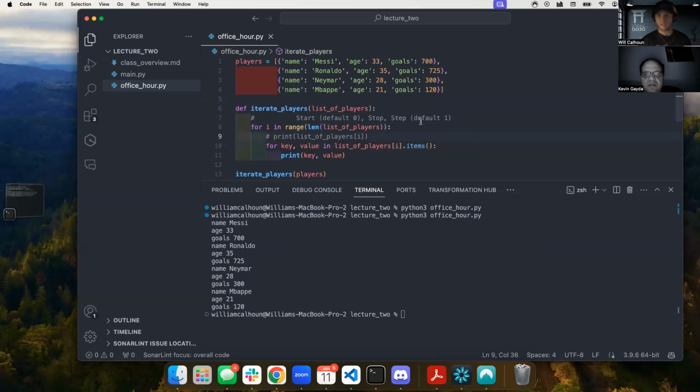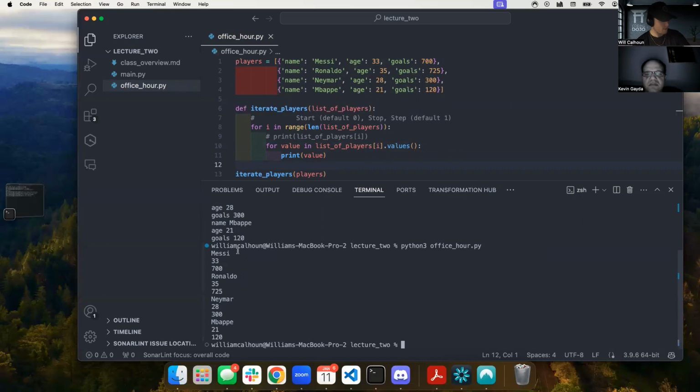So I said that dot items gives me both. Now there are two other ones. Let's say we didn't want name. We know that name's going to be there. What I could do is just seek the value here. Let's get rid of this. But instead of using dot items, I could say dot values. And now all this is going to do is iterate through each one, and it's just going to get me the values. It's going to skip the keys. So I save it, I run it, and you see I get Messi, 33, 700. Ronaldo, 35, 725.